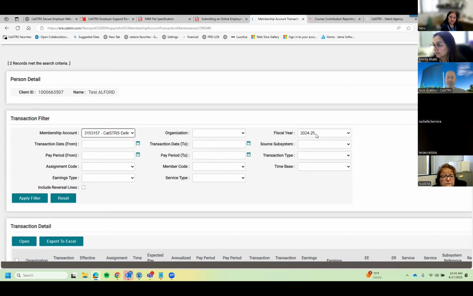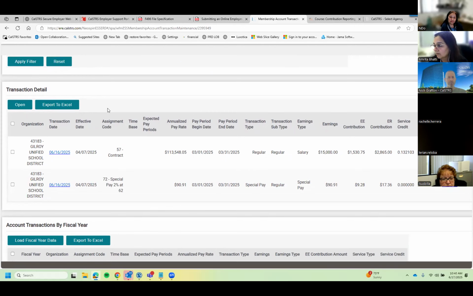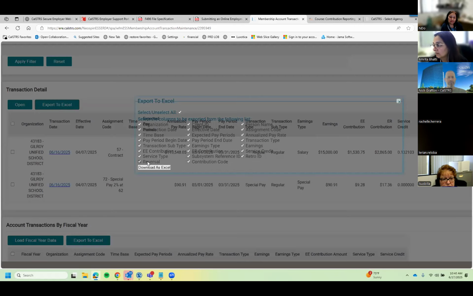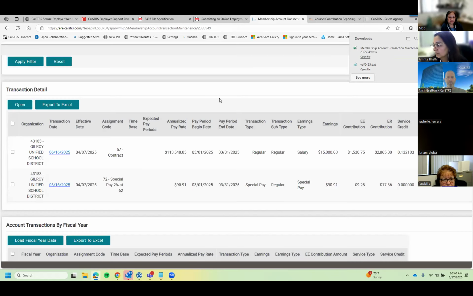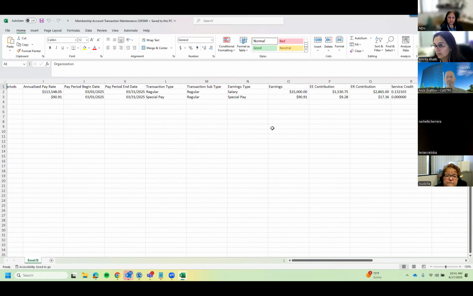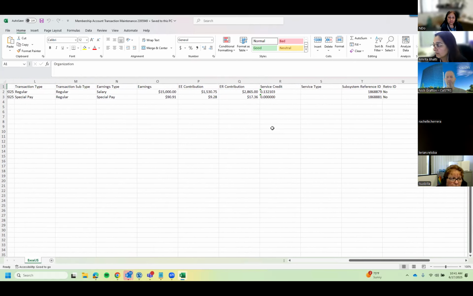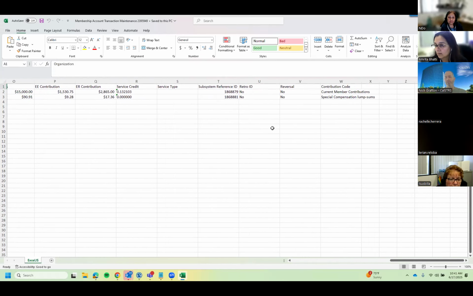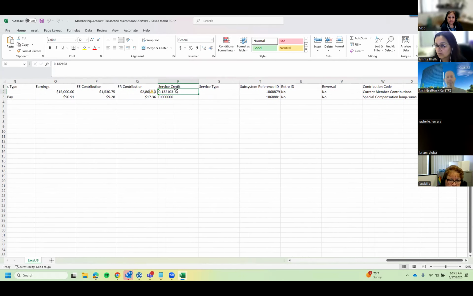The transactions are here. You could export to Excel, well, download as Excel. And then you could get rid of fields if you don't want them, but this is basically what was reported for this payroll detail record. But you can see it has the service credit here.